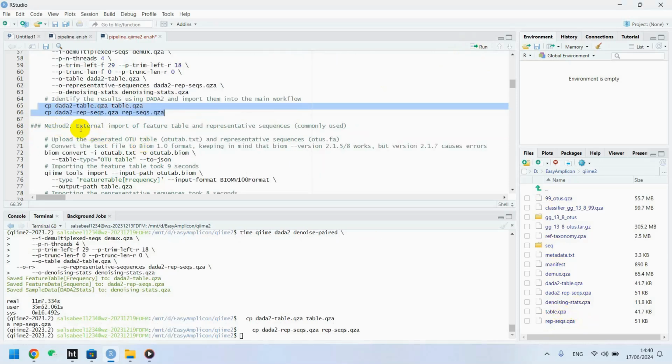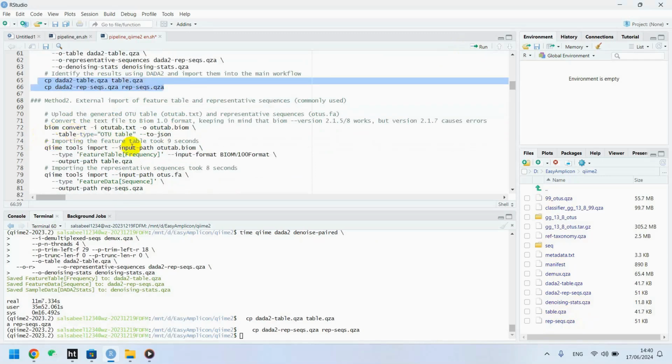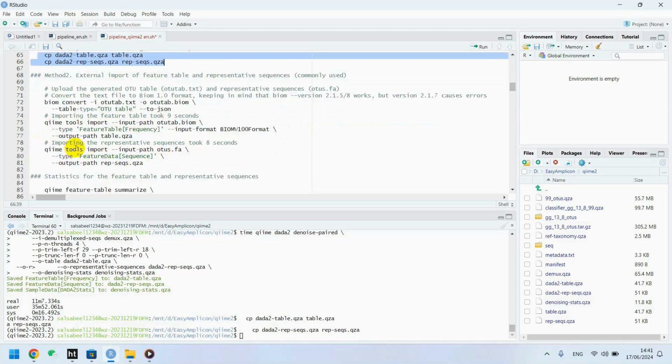After that, you can choose method 2 as well, in which we can import the feature table externally. By executing this code, we can upload the Greengenes-generated OTU table and representative sequences and convert the text file to BIOM. Keep in mind that the BIOM version should be 2.1.5, but version 2.1.7 is not working. It will give you an error. So make sure that your BIOM version is this one. After that, you can continue with this code.